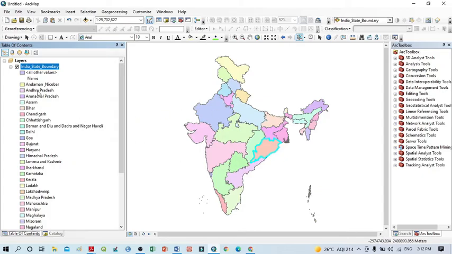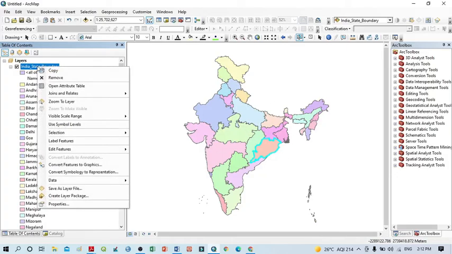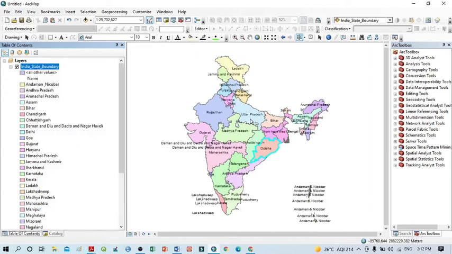And if you want to label, that means if you want to see the name of each individual state, simply click here and click on label feature. So now you can see here the name of each individual state. Okay, so these are the very basic things about the opening of raster as well as opening of vector data.